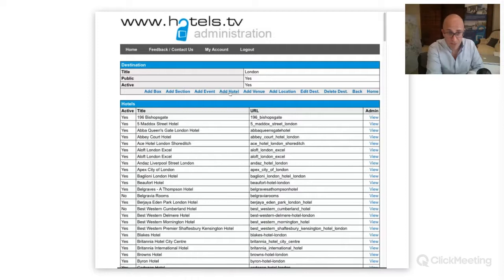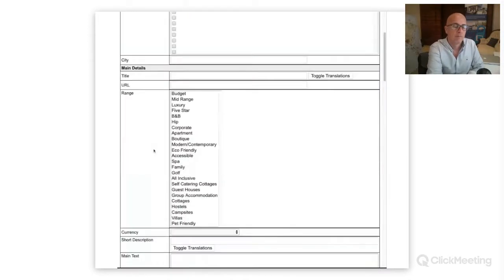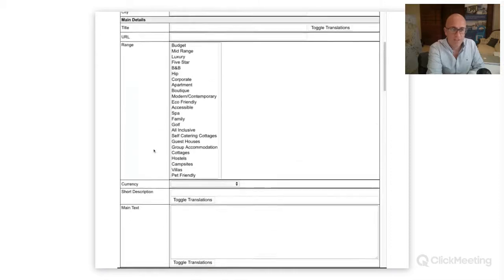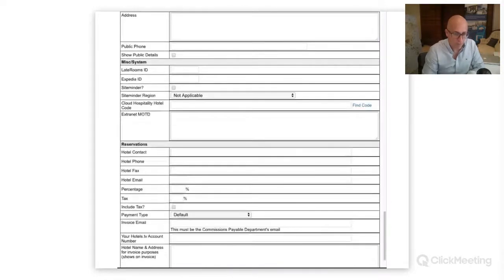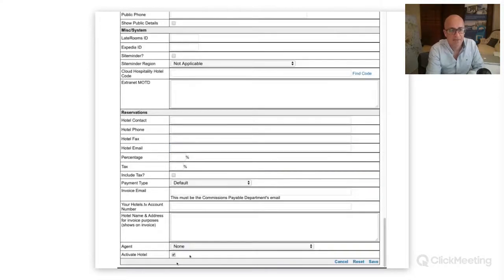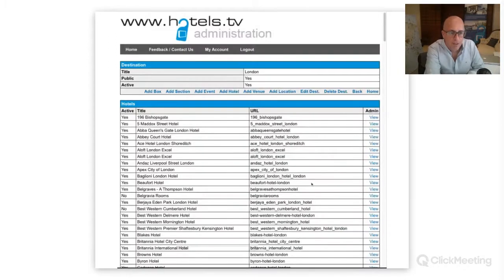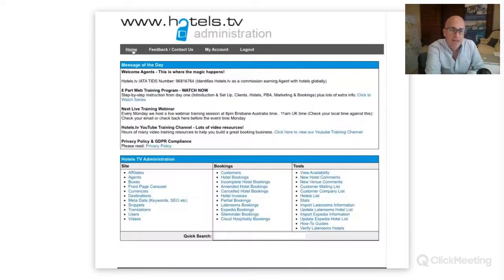And if you don't have a hotel, you go into hotel or add hotel. Quickly just do a few bits. You don't need to do it all. You need to put a full stop or an email address in the box there and click active. But we're going to use the Copthorne Tara for the 23rd of November, so remember that. Now let's go back to this home screen.